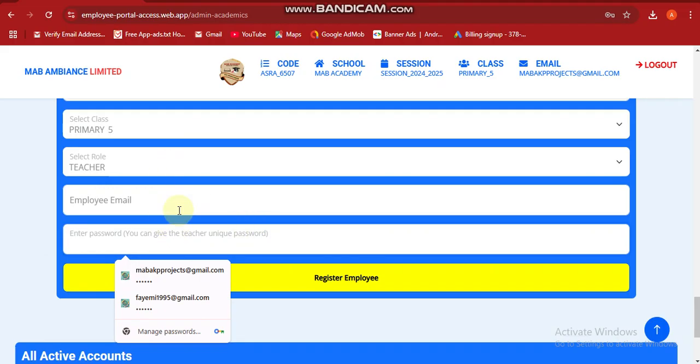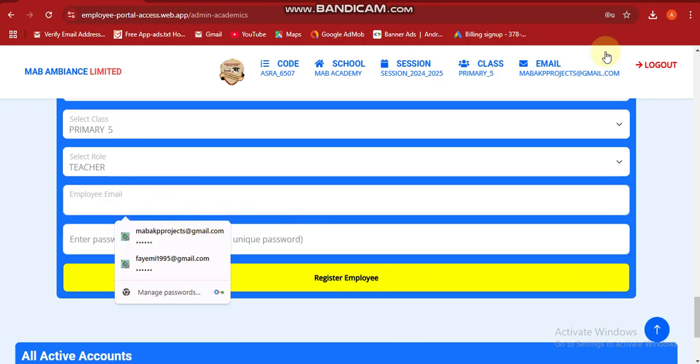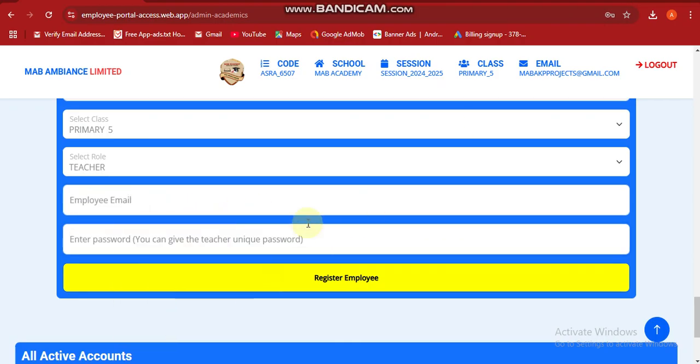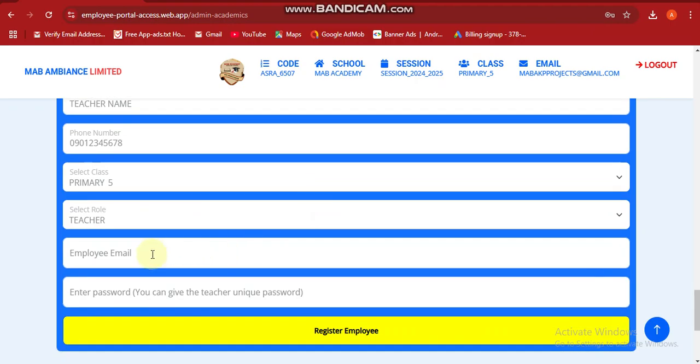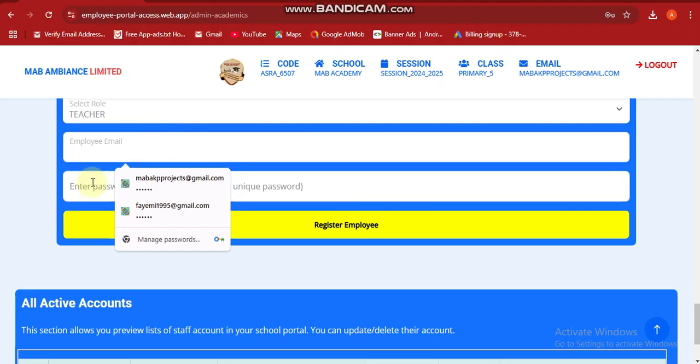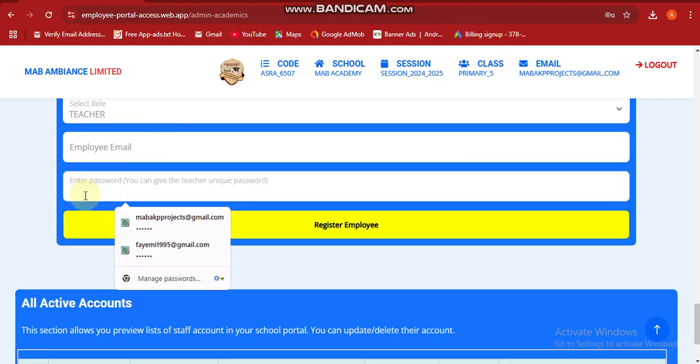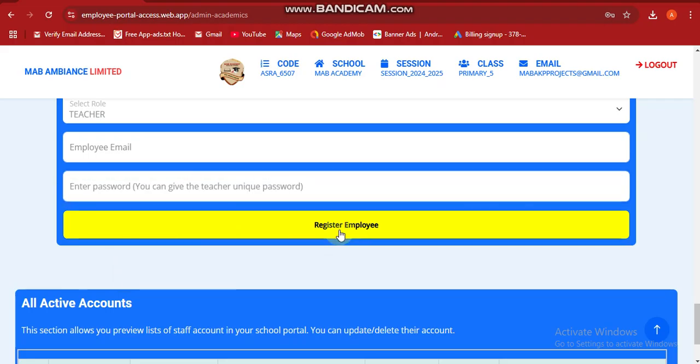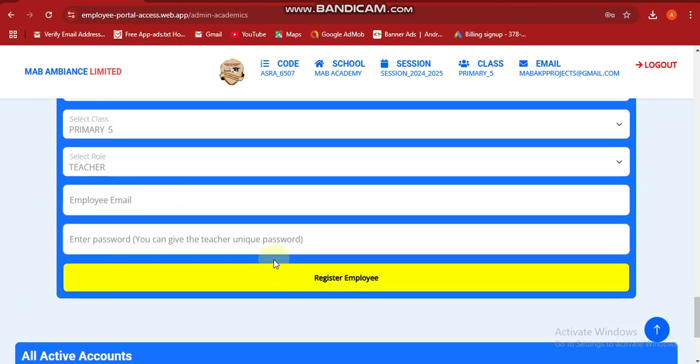The teacher will use their personal email. You create them a password. You can use a password as simple as 1 2 3 4 5 6 or 0 in 6 places, so they don't have to struggle with the password. Then you click on register. The moment you click on register, it will send a verification link.